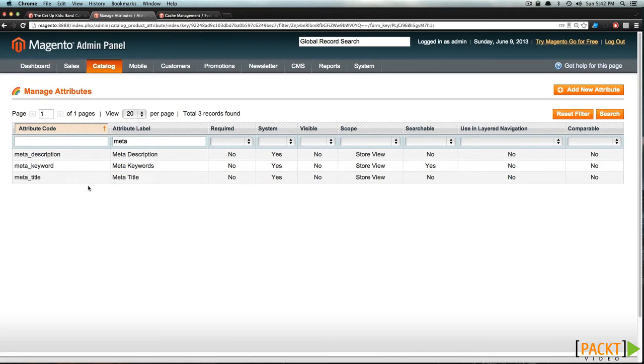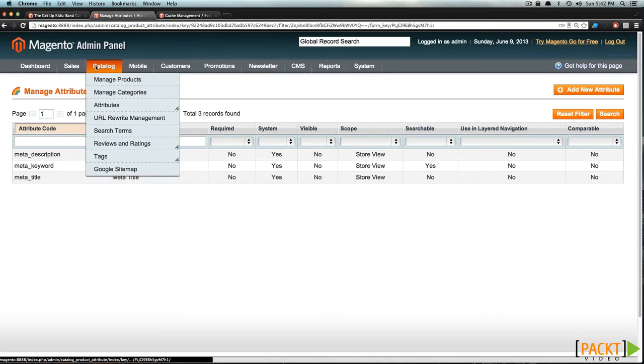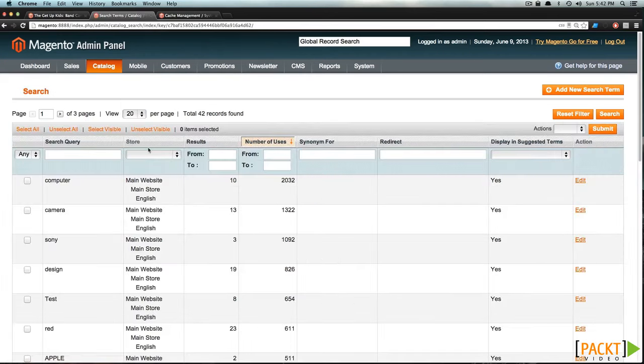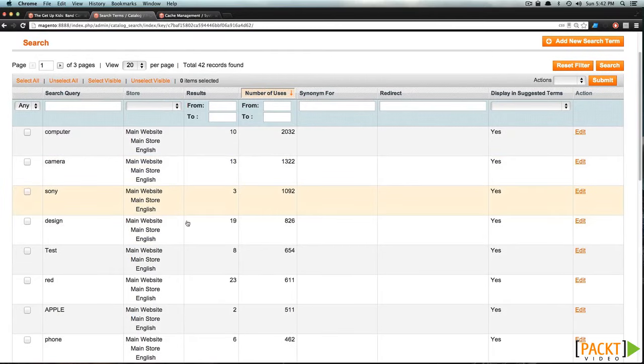Now, there are many tactics, and I think the best way to do it is to just check out your catalog search terms, see what people are searching for, and then see what the results are. That way you can then modify how the site's searching to better get results that your customers are going to want.